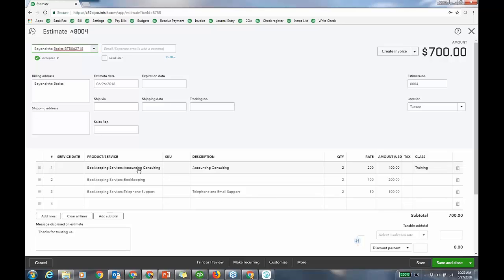The items, remember, estimate, invoice, sales receipt, these are all item-based transactions. That's why two-sided items are really important. Okay? Why you want plus. So I have accounting consulting for 2 hours, bookkeeping, telephone support, right? That's what I'm doing. They've agreed on this.